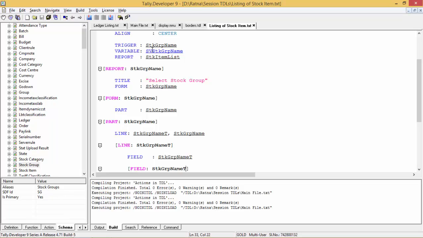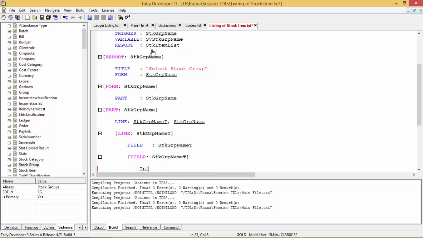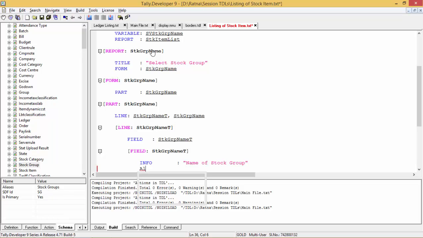For us, T here stands for title. Since it is a title field, we will make use of attribute info, so our text is not editable, otherwise the text gets editable. Info, name of stock group. Align the text to center. Line wheel can give space bottom.